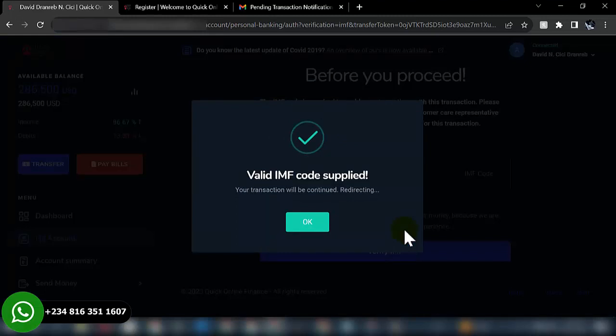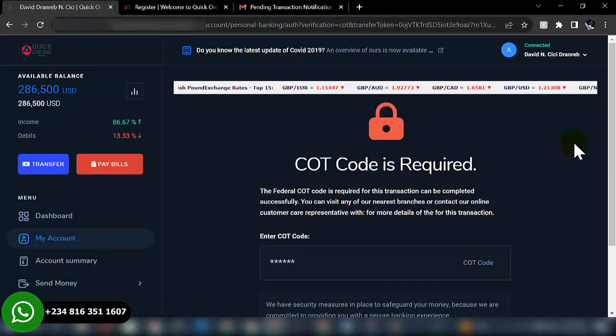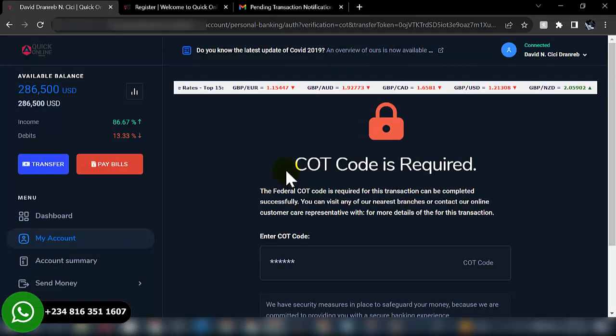Okay. Valid IMF code supplied. So I will click on OK. All right. So as you can see, we provided the right IMF code and it accepted it. Now it's requesting for the COT code. Okay, so we will get the COT code from the admin dashboard, also the way we got the IMF code. So this particular information you are seeing here, you can actually change it. So I will show you how to change it from the admin dashboard. So you can change the kind of write-up you want the user to see when they are making a transfer.